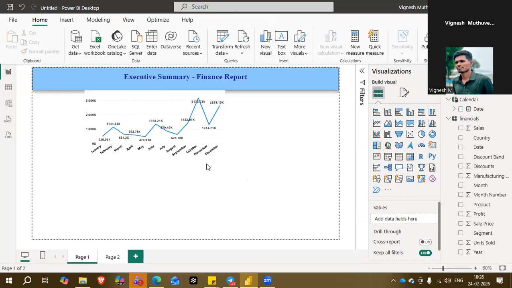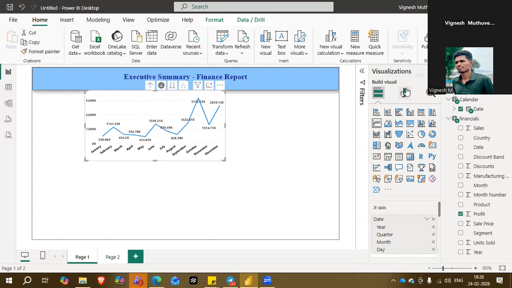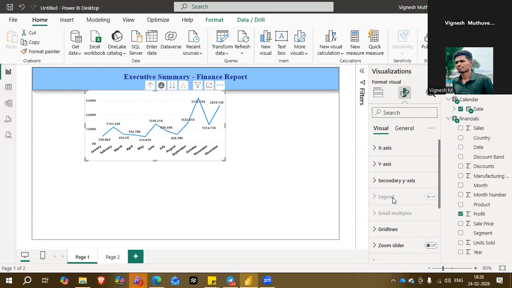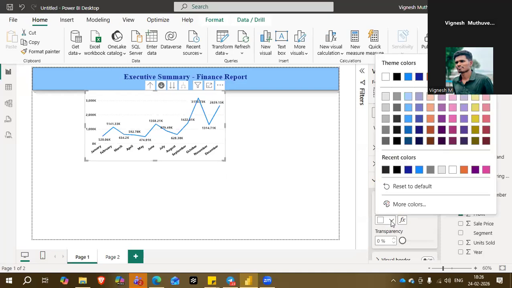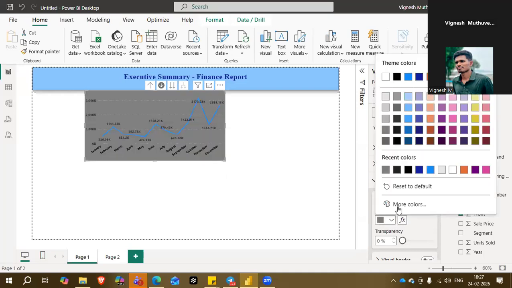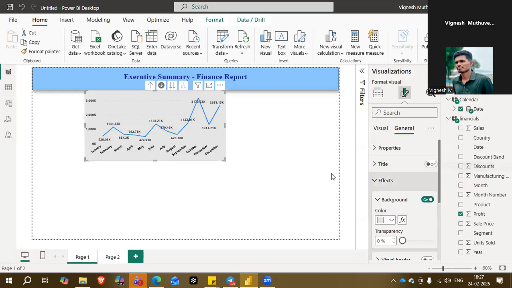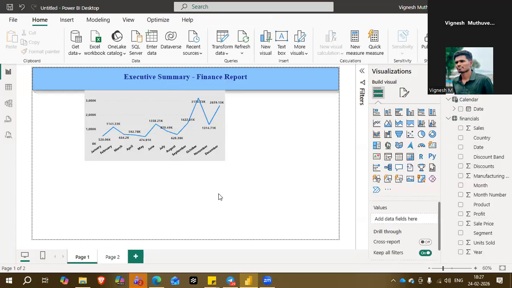Fine. I'm just changing some background color also for understanding purpose, just a general effect. No, I don't like this. Later we can change the theme and all, but just for our understanding, I'm just changing the background color.